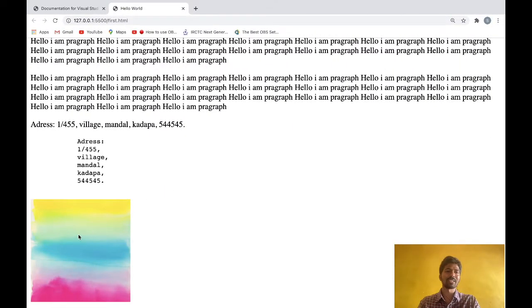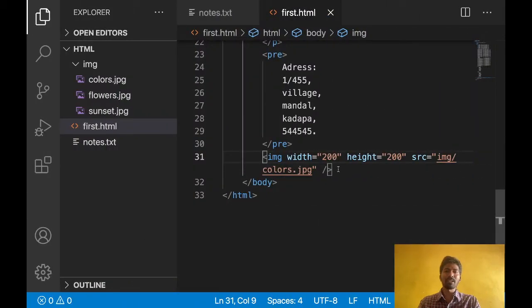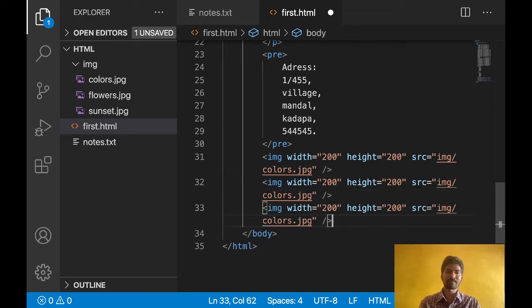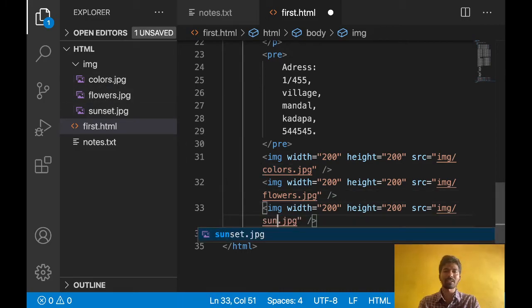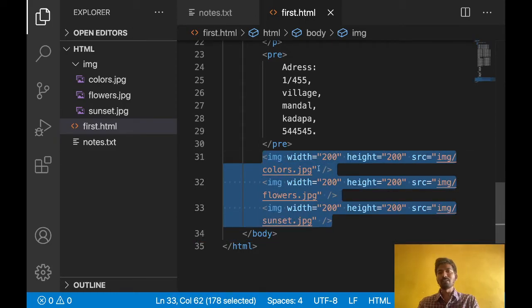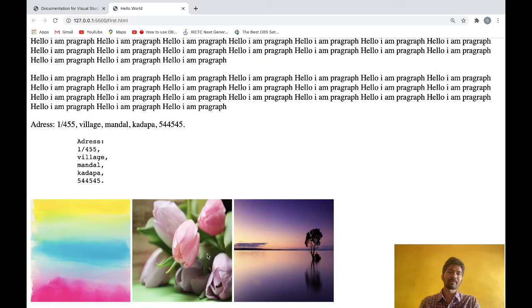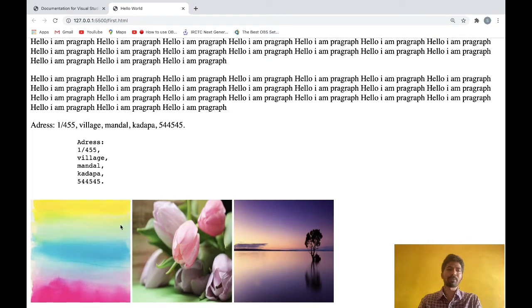Let's see. See, like this it will come. If I want to display some more images, then just go here, copy and paste. I want to give a different image here. I have two more images, flowers.jpg. What is the other one? Sunset. Let's give sunset. Now let's see. Now I am displaying three images. For all the images I gave 200 by 200. See how good it is looking. Okay, this is about the image part.